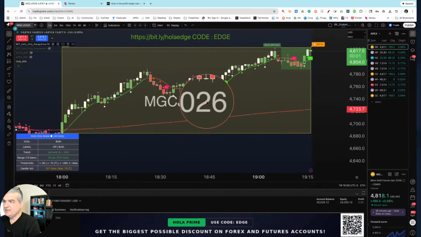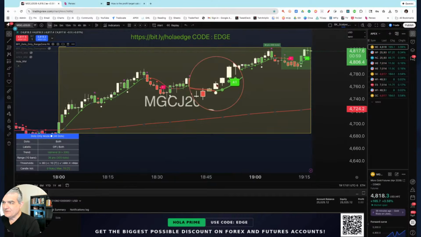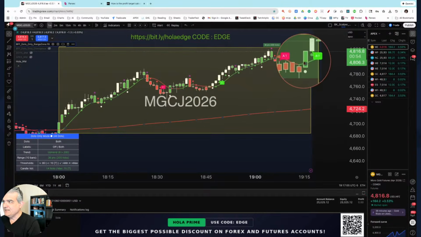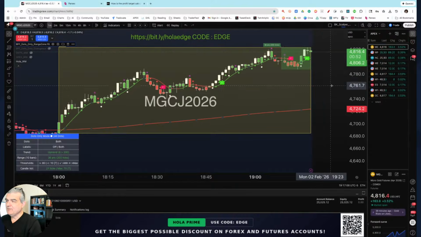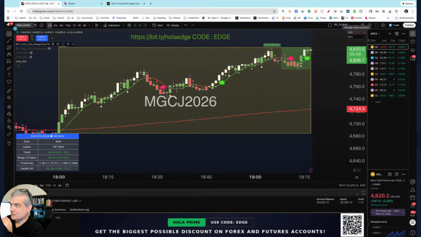That's a great trade. Then we have a red sell-off. The first green dot off the red sell-off, we want to take that, and this was the third one. And now we have fresh session highs. Gold continues to run to the 4,800.